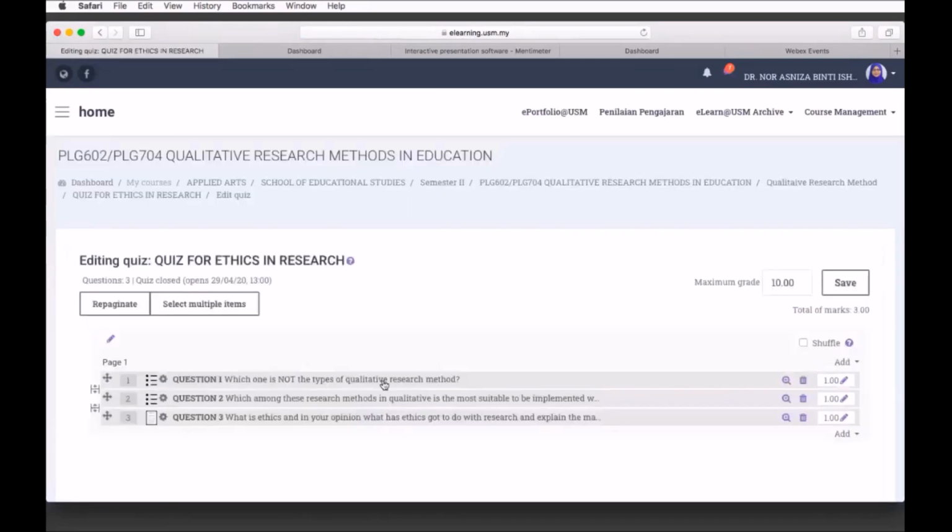So now you have two multiple choice questions. This is the symbol for multiple choice question, and this is the symbol for essay. You have 3 questions already in your quiz. So you may click shuffle here if you want to shuffle the questions. And don't forget to click the button save. Okay, so when you save, it's already been saved for you.